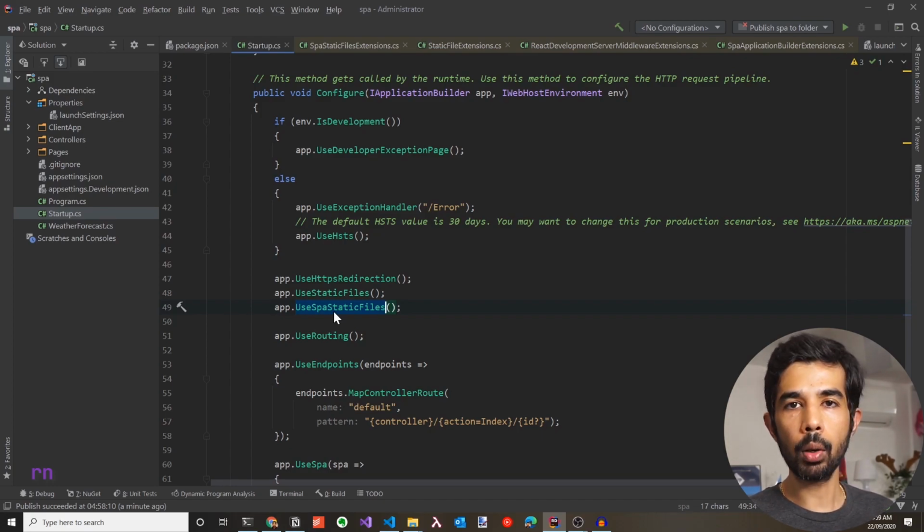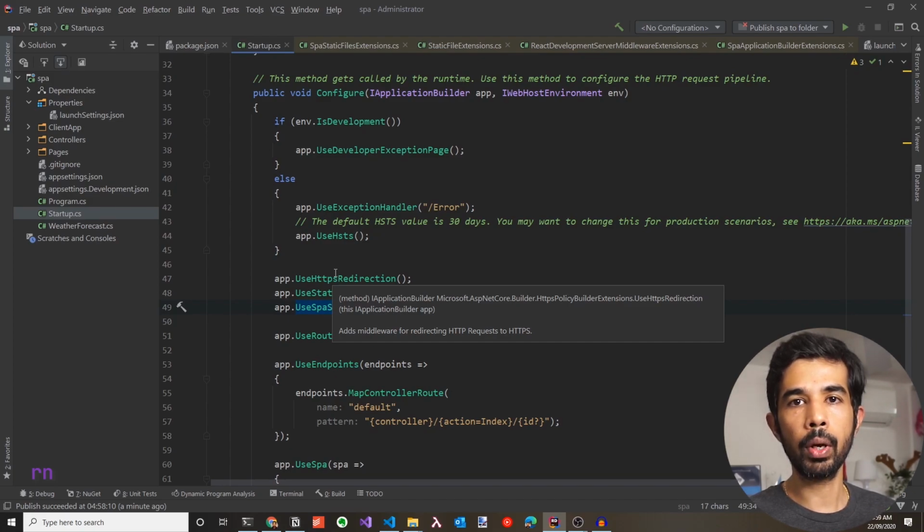If you want to learn more about routing and how this works in the whole HTTP request pipeline, check out my video on routing linked here or in the description below.